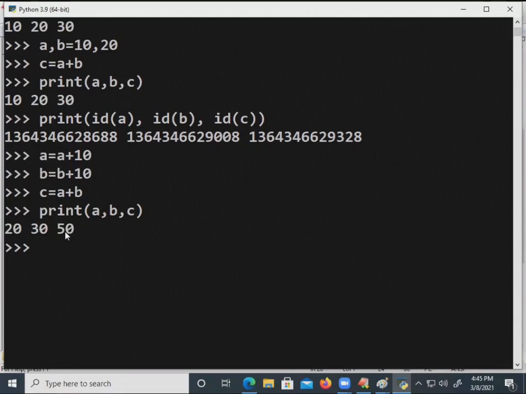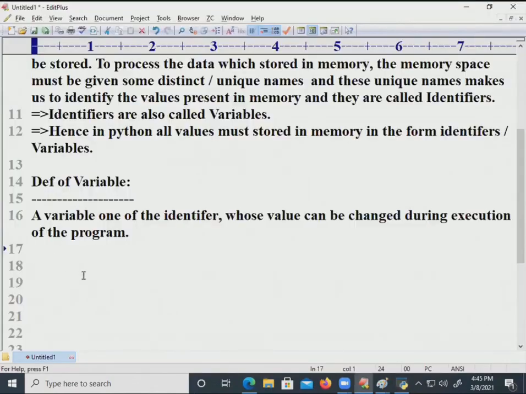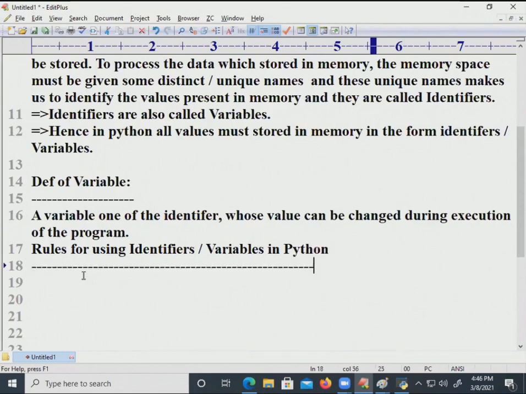Is it okay? Shall I move forward? Yes. Now I will go for the next concept: what are the rules for using identifiers or variables in Python? Which language? Python language. What are the rules and regulations? I want to go for it. This we will discuss in the class.